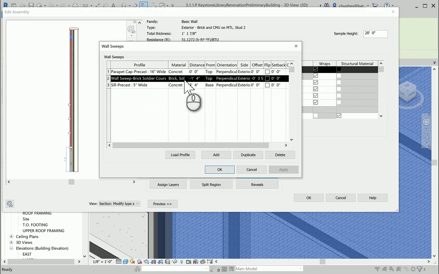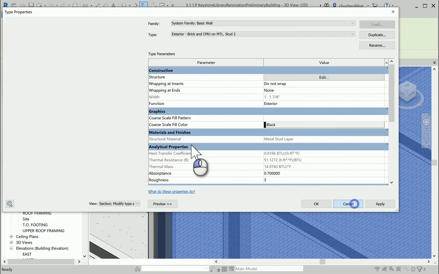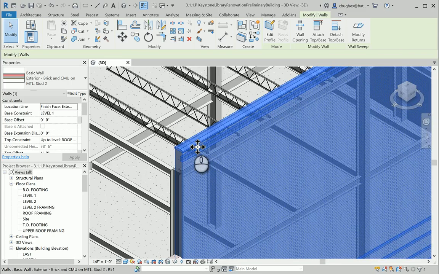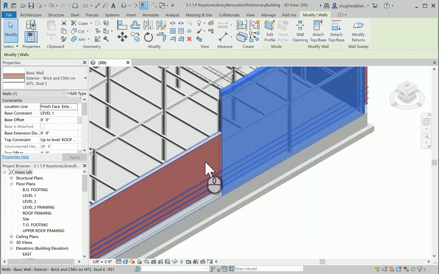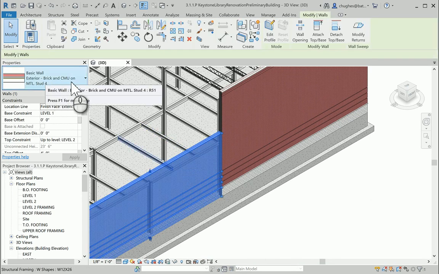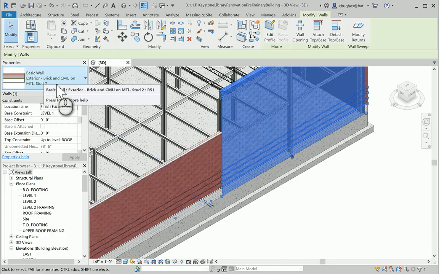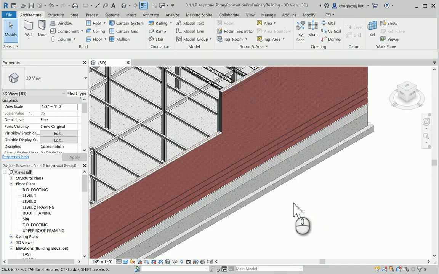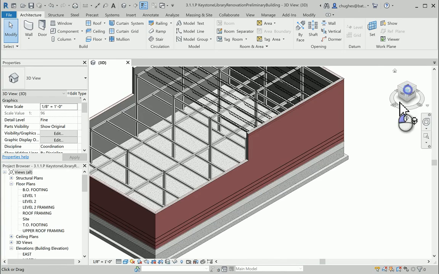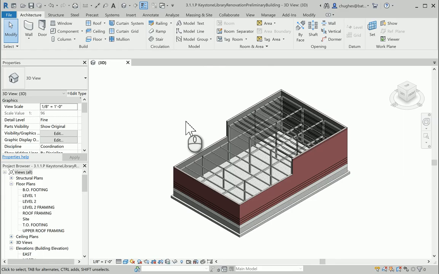So the soldier course is there, and what I've done is in the walls that are toward the bottom, it just didn't look real good to have it, so I've taken away that soldier course. So that's why this one is brick and CMU on metal stud 4. When I select this wall, this is brick and CMU on metal stud 2. So these are just some modifications that have been made. And as we get ready to take a look at what we're going to do for the wall on column line 3, that's going to be something we want to keep in mind. So I'm going to go ahead and move to level 2.